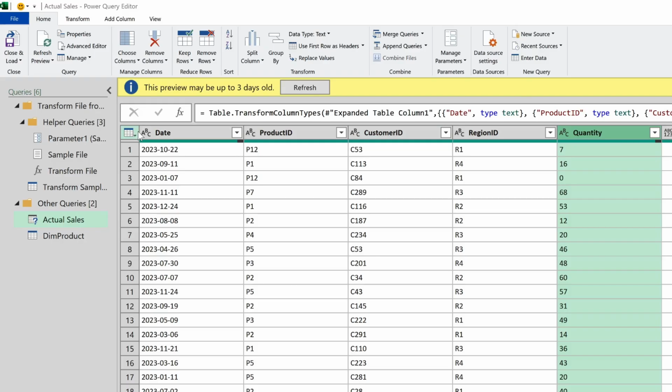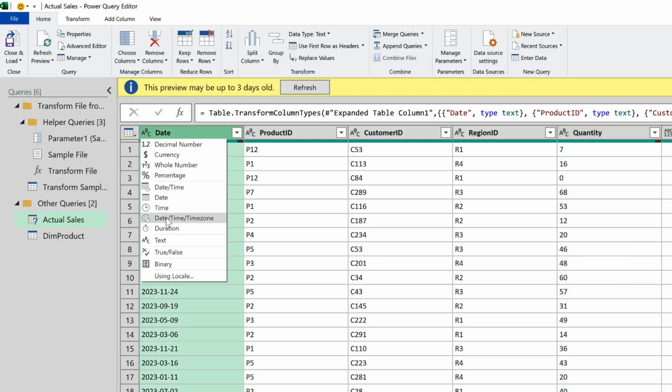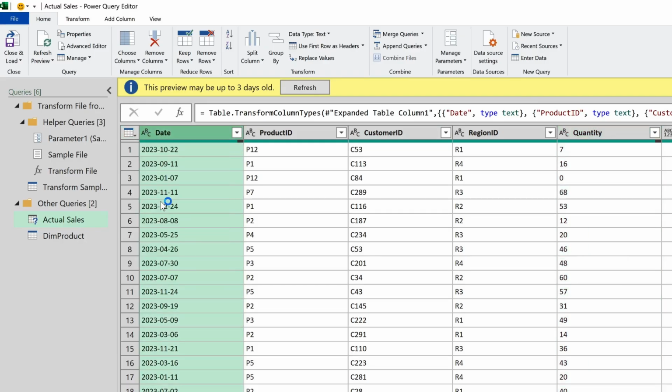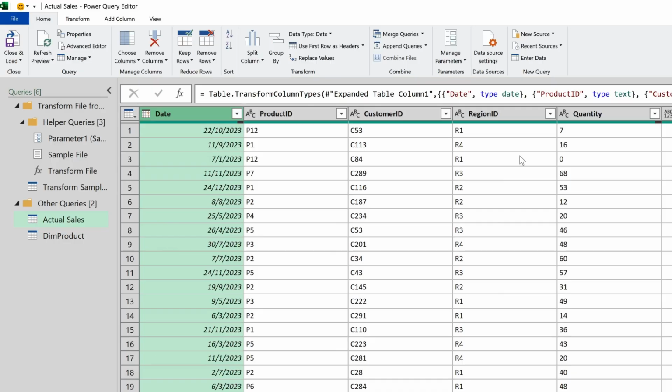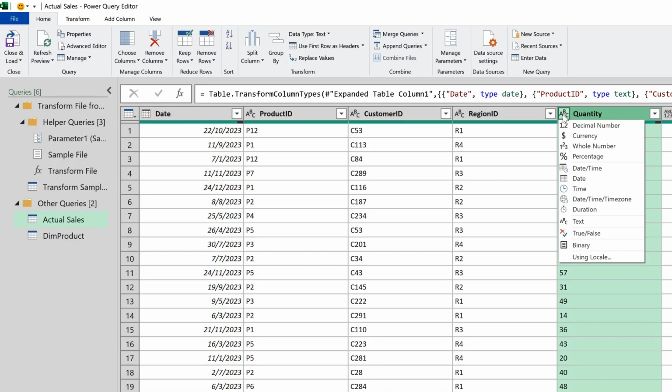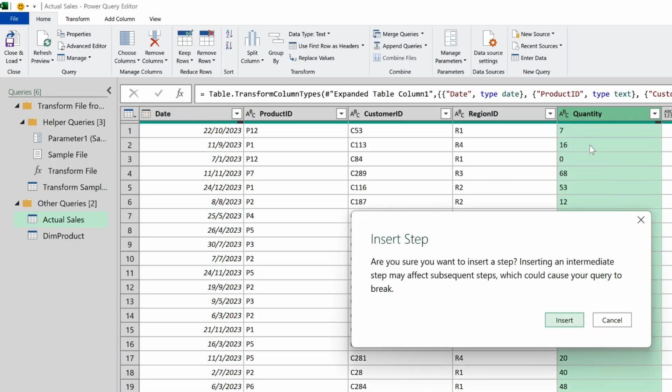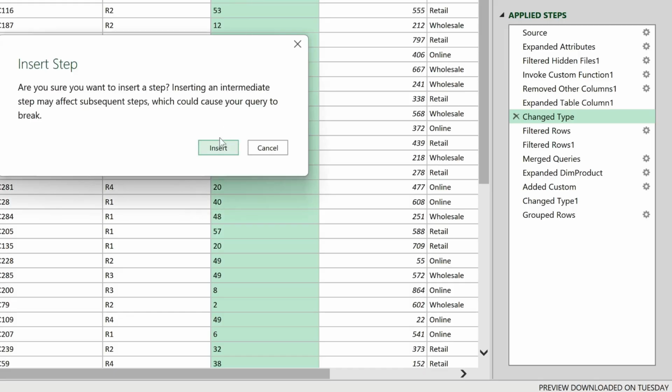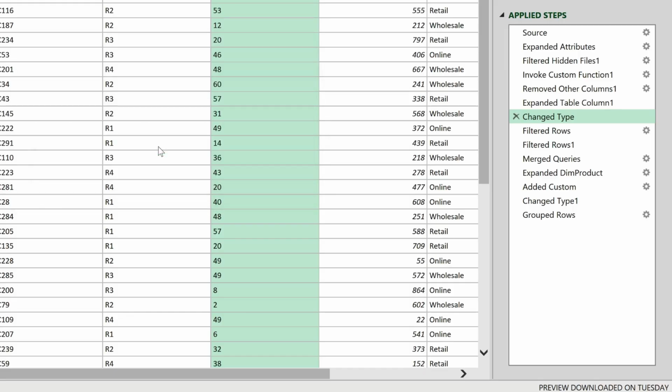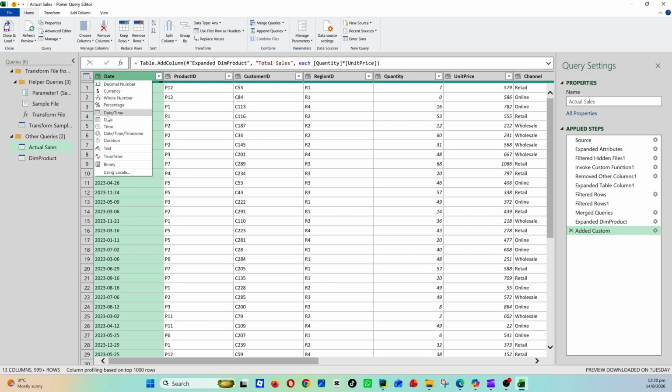To change a column type, select the column and choose data type from the ribbon. When you choose date, Power Query applies a transformation called changed type. When you choose whole number, Power Query applies another changed type step. These steps appear in the Applied Steps pane and they define the schema of your table. Let us fix the report table together.